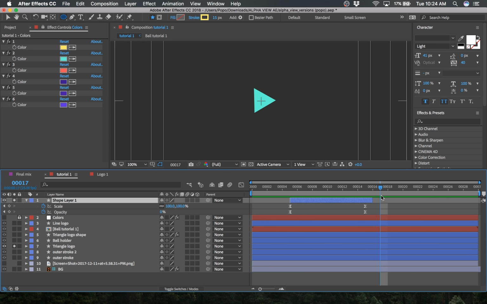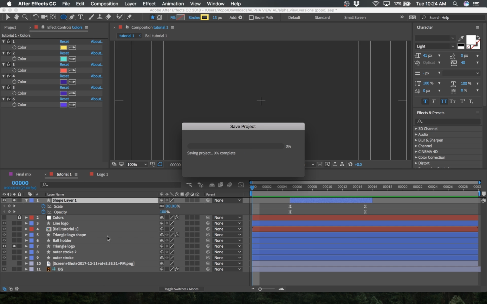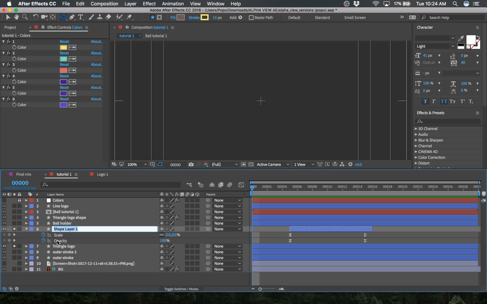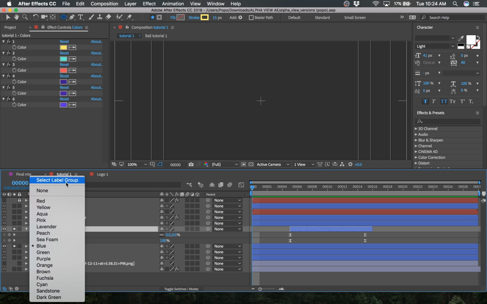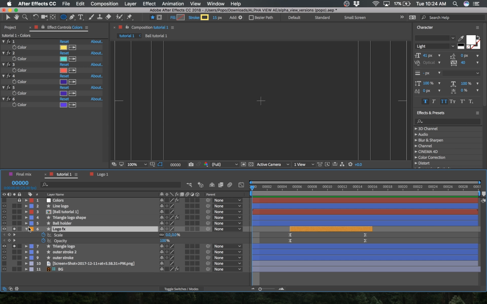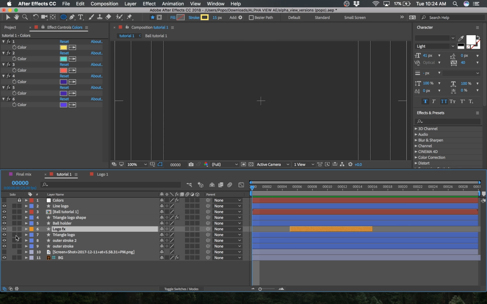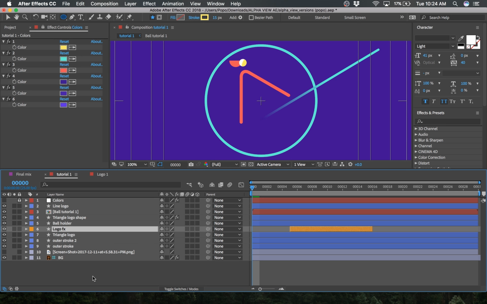All right, perfect. So we got that in. That's nice. So I'm just going to call this logo FX. And I'm going to color it in orange, so that I know later on that anything that is orange is just effects. So it's not a very important layer like the main one that we created here.